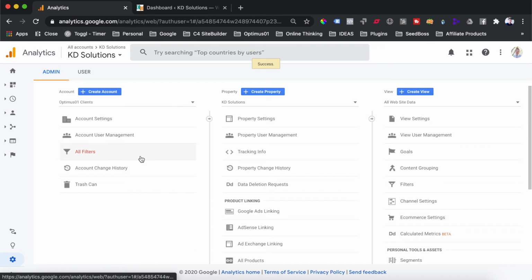Now your Google Analytics account and your tracking code has been set up correctly. Now all that's left for you to do is go and take this code and implement this and install it onto your Shopify store or your WordPress website.